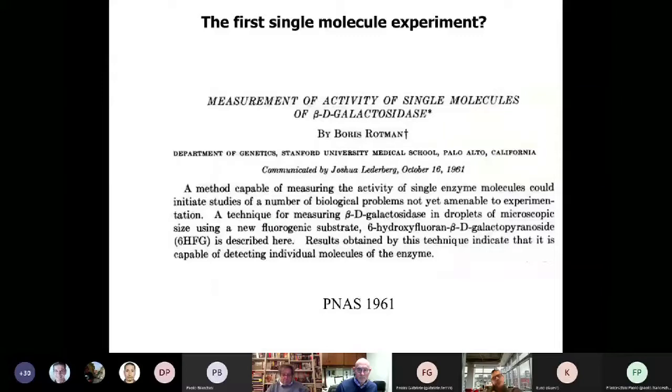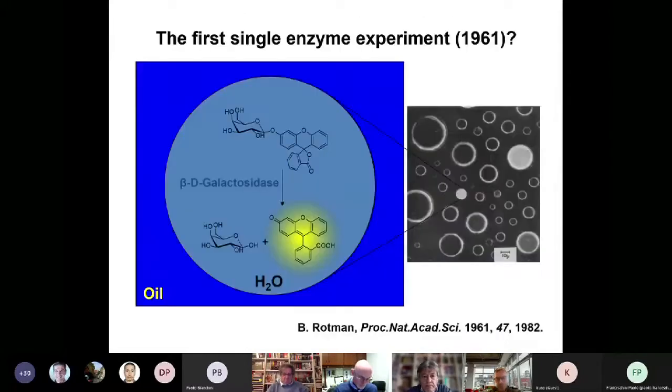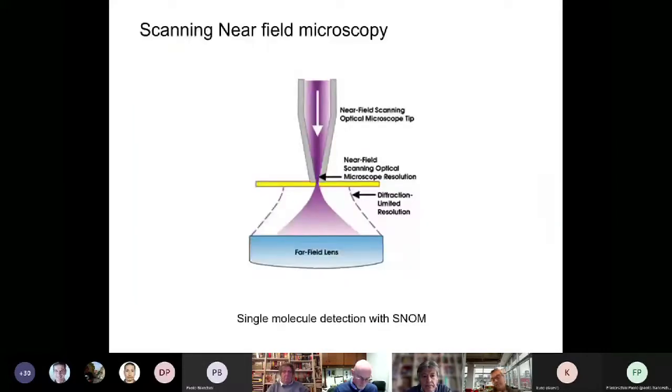And if you really dig in deep, you see that probably the first single molecule experiment was a single enzyme experiment by Boris Rotman already back in '61. And this experiment basically was largely forgotten. But actually, I think this is the first real single molecule experiment that I have seen. And actually, I think the field of super resolution microscopy has a parallel evolution.